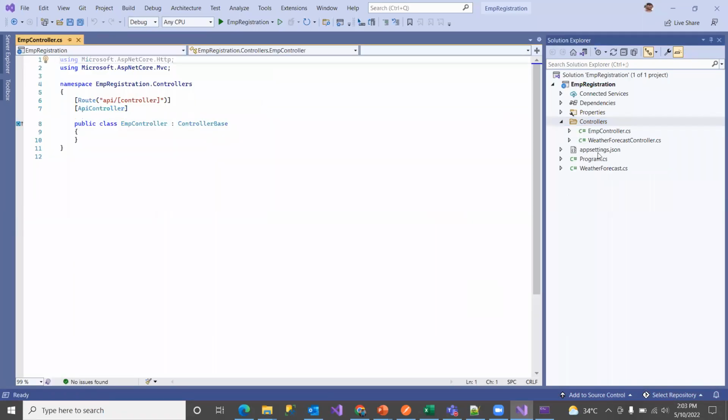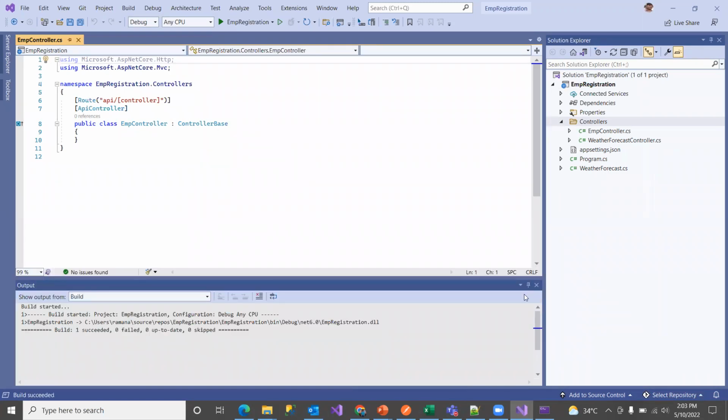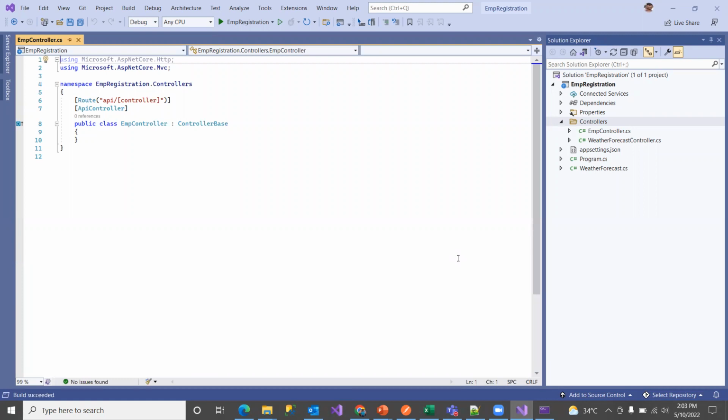It is going to add EMP controller.cs to the controllers folder, and this is the default code it adds into your controller. Just build the solution, and so far it is okay, fine. Now let's try to add 3 to 4 methods in this controller, like get employees, get employee based on employee ID, add employee, edit employee, or delete employee, etc. Before doing all this, let's create a service to fetch the data for us using some mock data instead of hitting the database and getting the data from the DB tables.